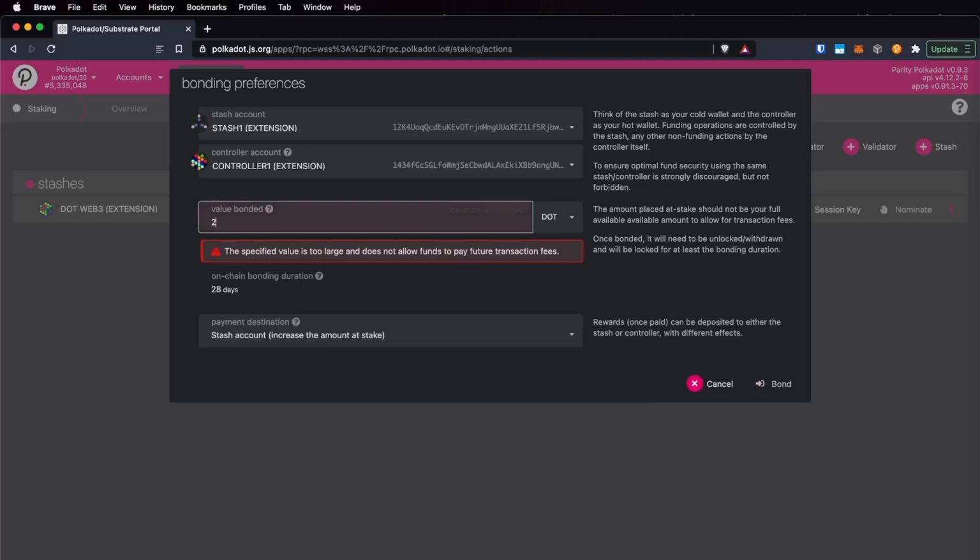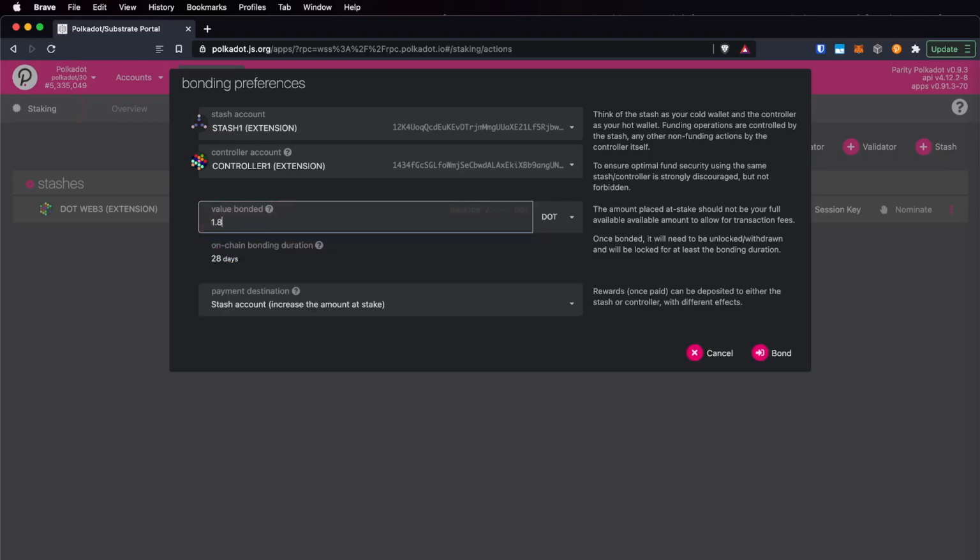Let's say I want to bond two tokens here. So I want to stake two tokens. Let's do 1.8. And this can be any subset of the balance that exists on the stash account.